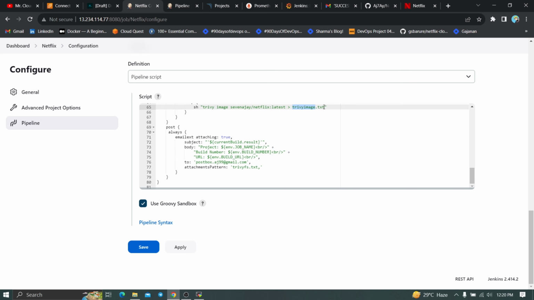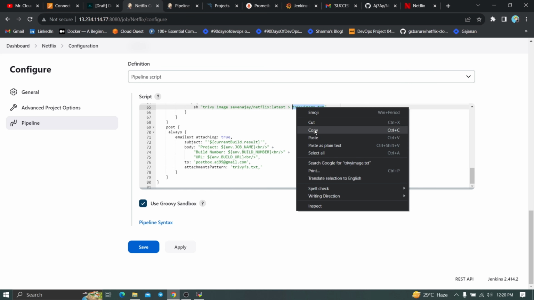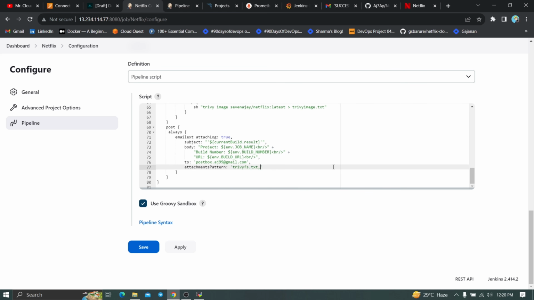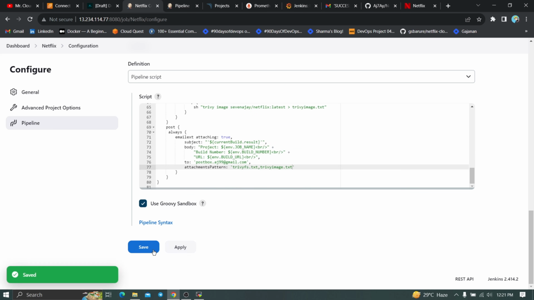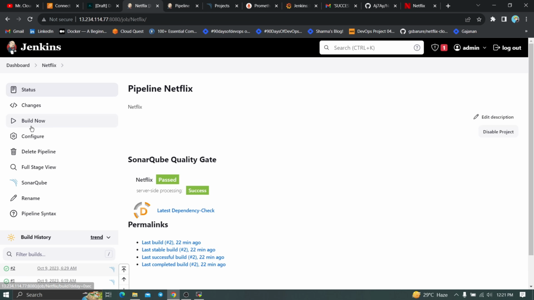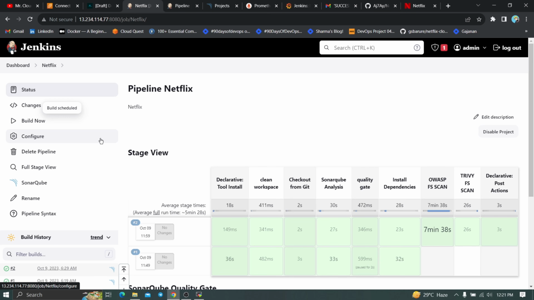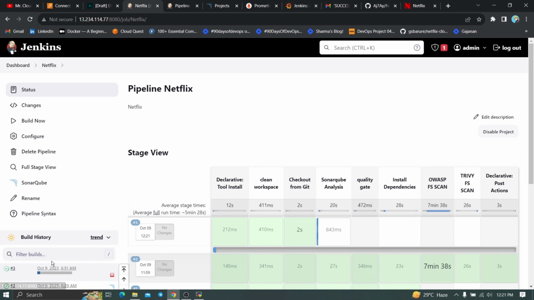Let me copy this one. I want to see this image output in my mail also. Let me copy this and paste it after this one. You have to provide trivy fs.txt comma trivy image.txt in the attachment pattern here, and click on apply. I already added the API key here. So click on apply, save, and let's build again. You can see our old build is started.